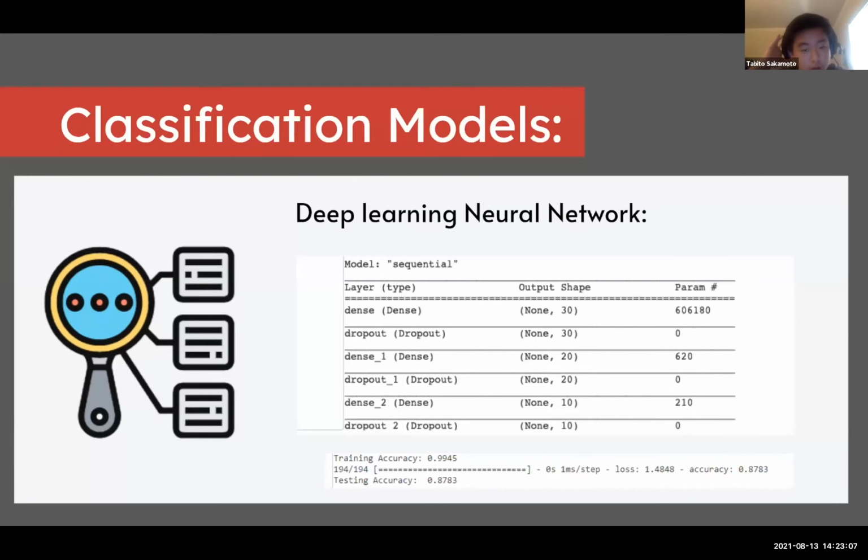So the third model we used was the deep learning neural network. As you can see here, we have 4 layers. The first 4 consisting of the ReLU activation function, and the final one using the softmax. And as you can see here, the training accuracy was 99%, and the testing accuracy was 87. So our original prototype had a lot of overfitting, so we added a dropout and early stop in order to mitigate that.